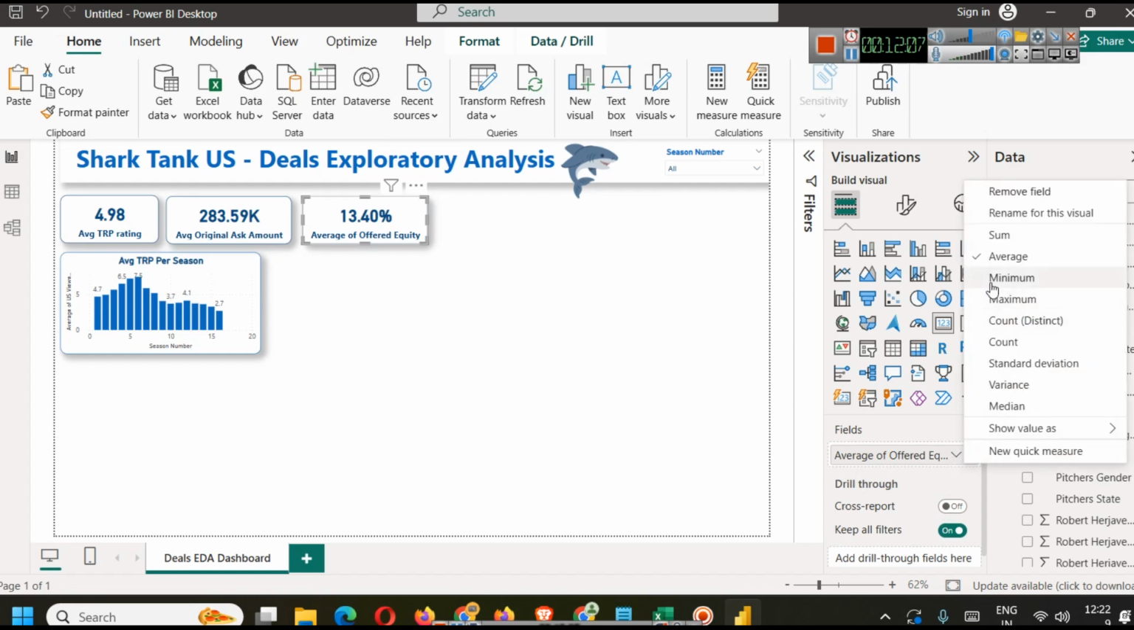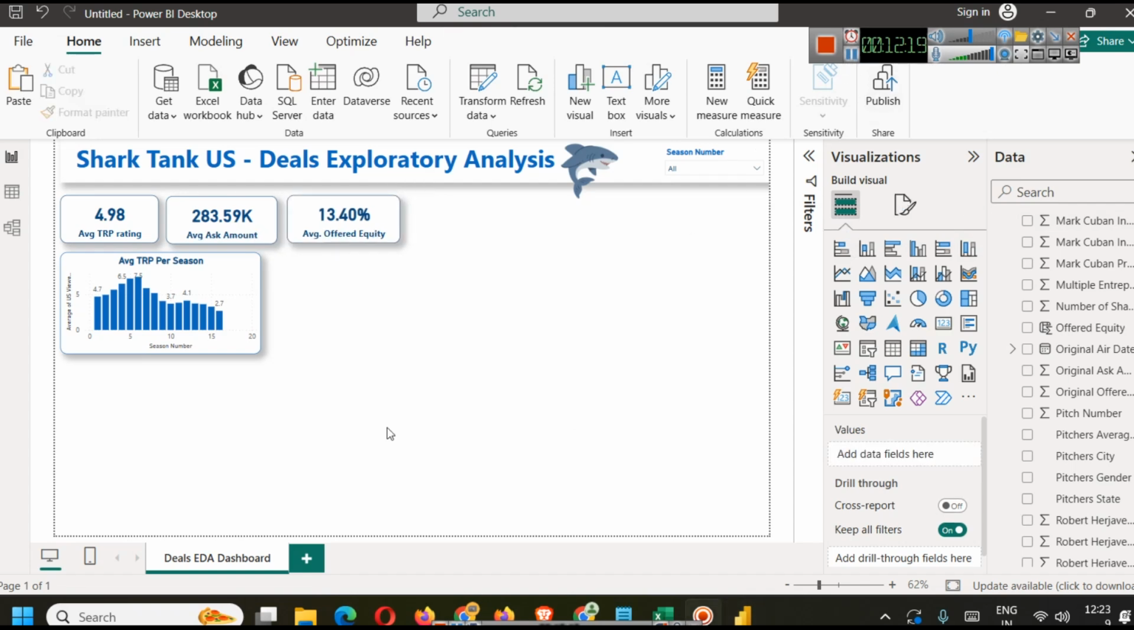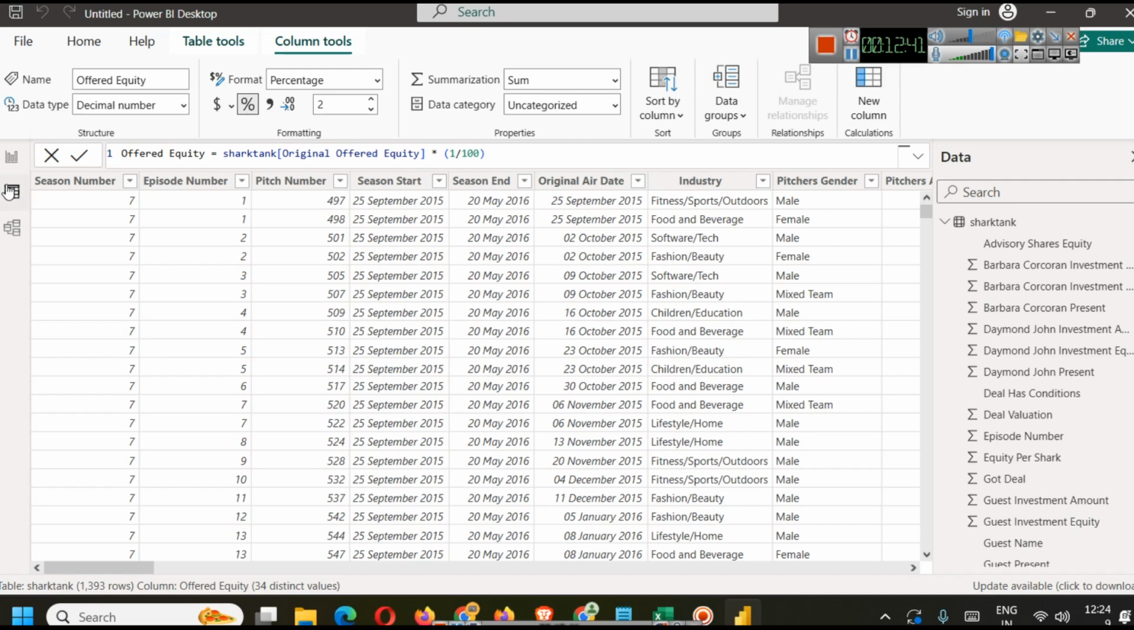So here you can simply write, and obviously if you see any kind of errors in calculations, you can let us know, so we'll try to correct them. So now we have average TRP rating per season. Obviously this is something that we'll later decide whether we want to keep in this dashboard or not. This is average ask amount, and this is average offered equity by the entrepreneurs or the pitchers.